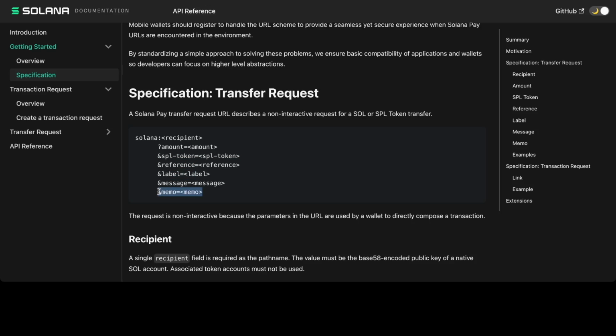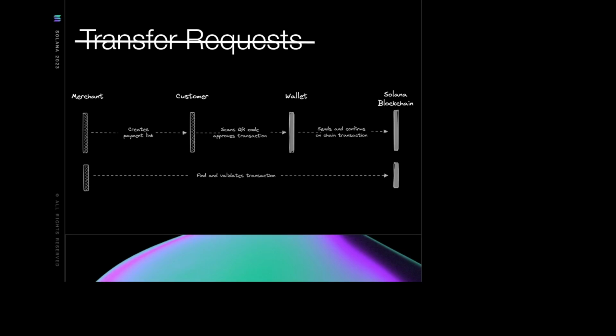But the reference is probably the most important thing as part of transfer request, because it will act like a UUID. It's just a randomly generated public key that should be used only once, which is to link the transaction that is going to happen on your store or on the point of sale system with a transaction that happens on chain. So that reference, or that UUID, is what connects the commerce transaction with an on-chain transaction. So yeah, that's transfer request.